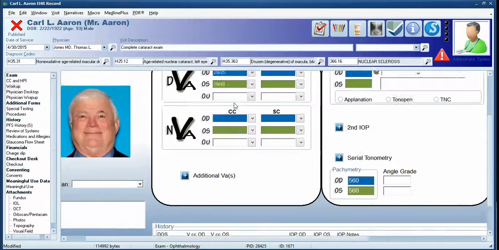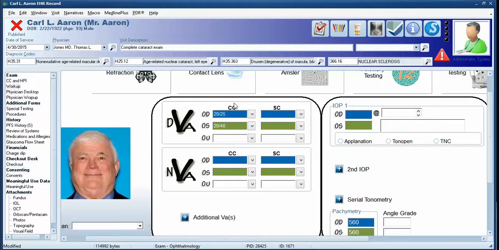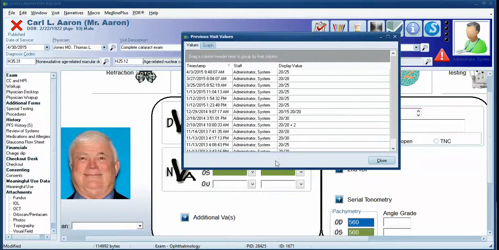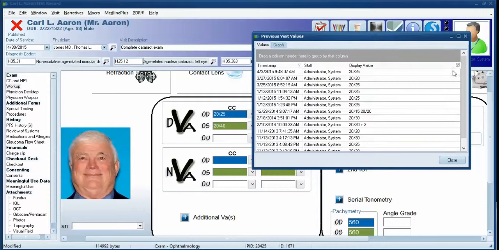A second method for determining what the past visit values are, one of my favorite methods, is to use the previous visit value. Every control within your EHR has that. Essentially, you have to just mouse over this, right-click with your mouse, and choose Previous Visit Value. This will show all of the past values that are documented within your electronic health record. It will go back infinitely.